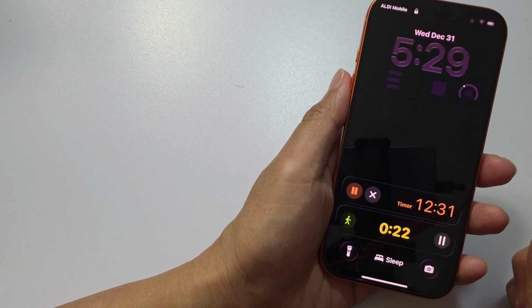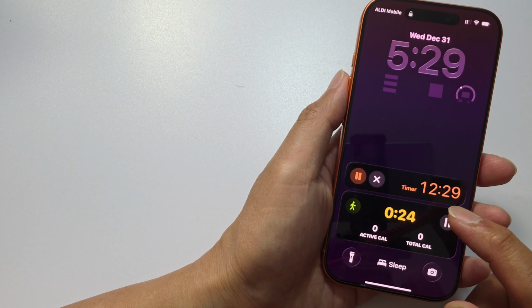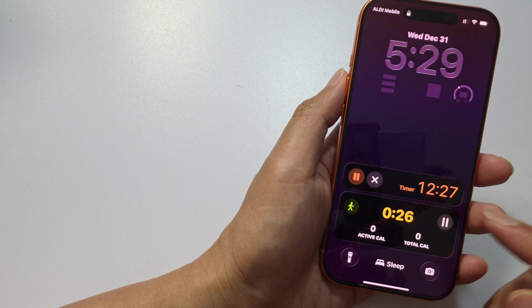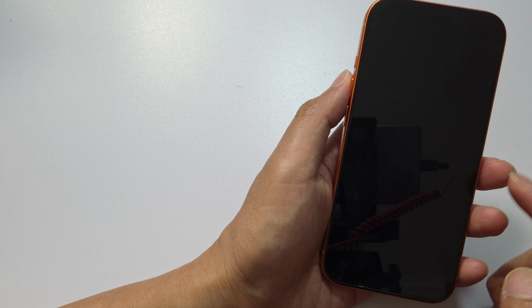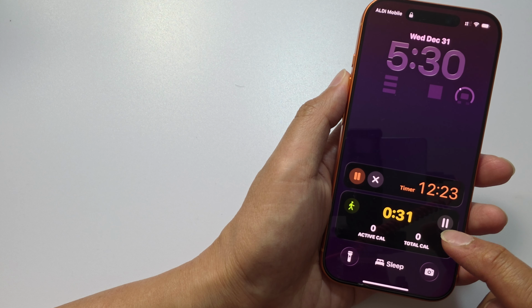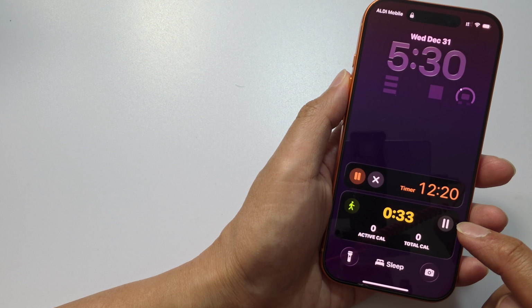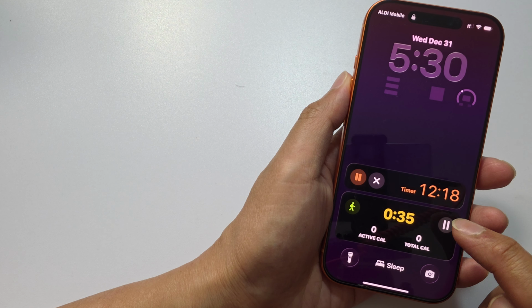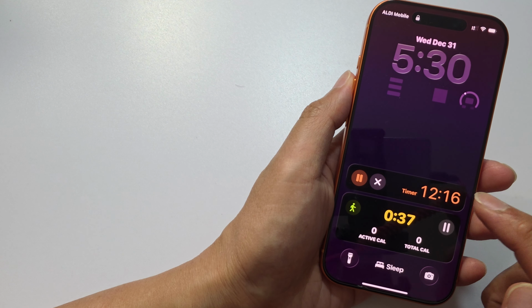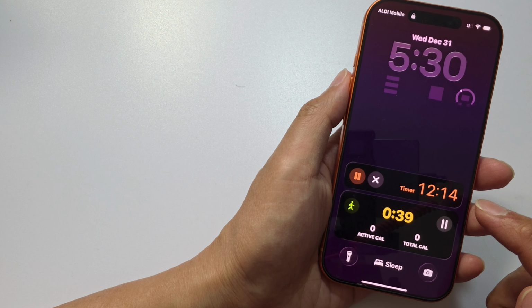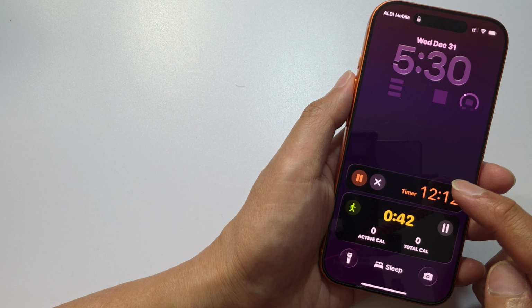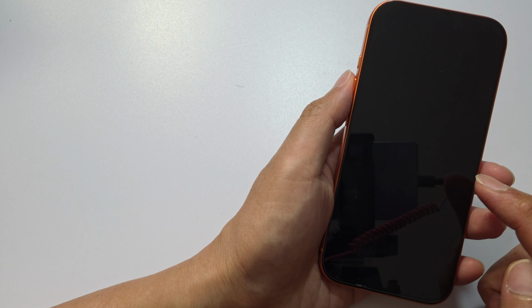Hey guys, in this video I'm going to demonstrate the live activities feature on the iPhone lock screen. Live activities is a feature on the iPhone lock screen. It will display real-time information and give you interactive updates from apps that stay visible without needing to unlock your iPhone or constantly check notifications.